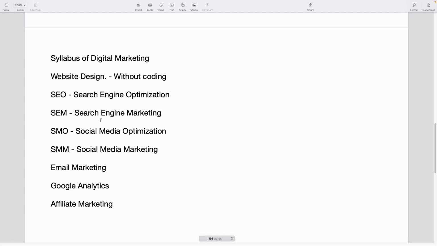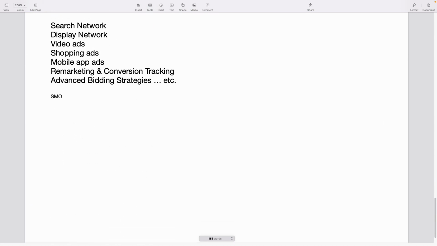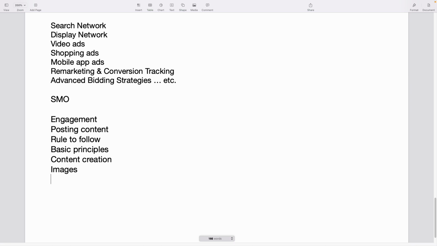Next module is social media optimization, SMO. This technique helps you to do what you are doing even better, from improving engagement to gaining new followers. In SMO, we will cover algorithms to follow in all social media platforms for engagement, posting content professionally, rules to follow, and the basic principles of posting schedule for your business, proper content creation, how to create images, videos, business pages, etc. These are all the things we are going to cover in social media optimization.